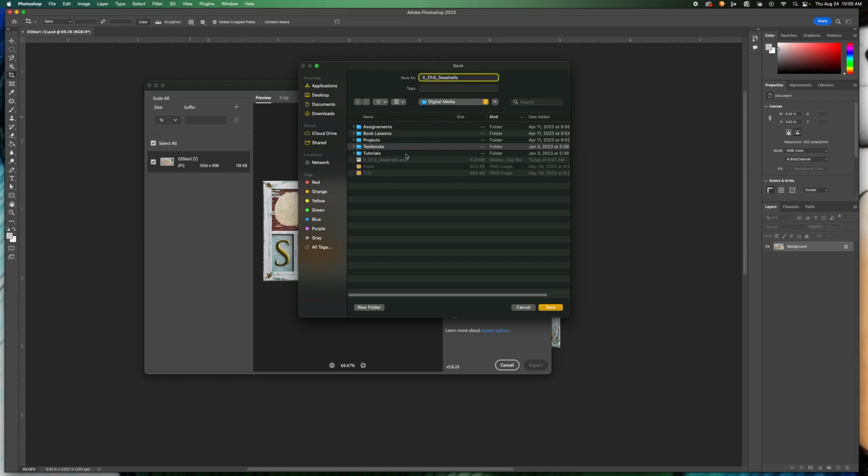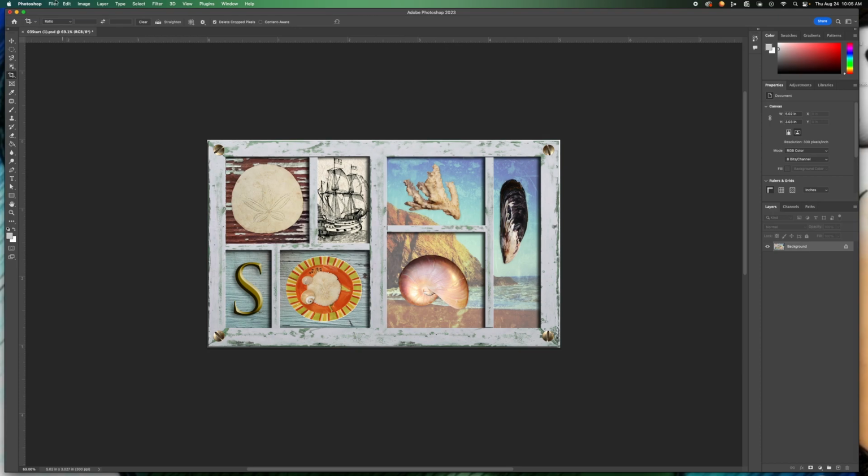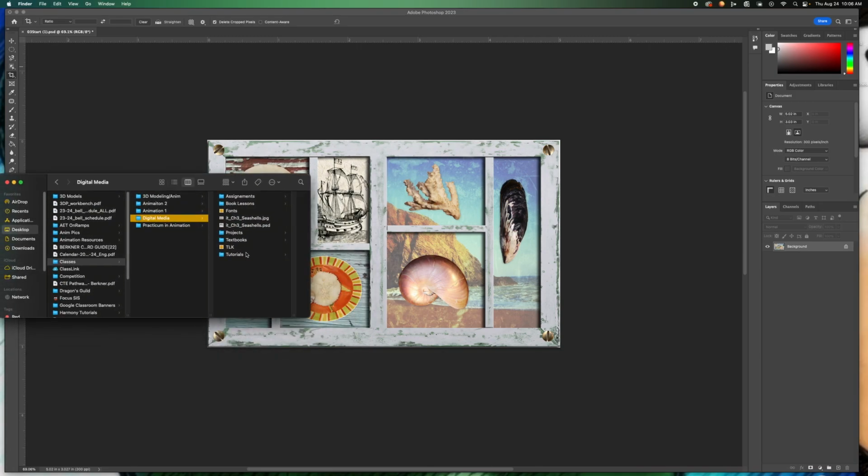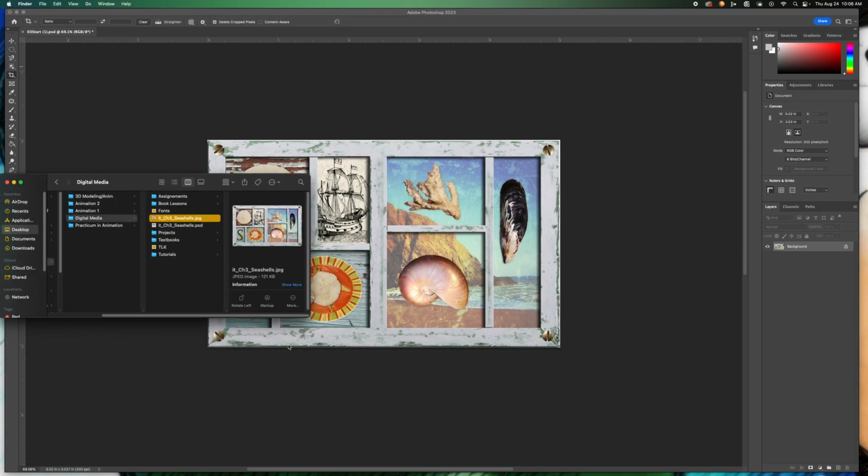But luckily, I was saving it. It was just saving to the downloads folder, but we're going to put it in the digital media folder. So save that. Oops, what is this? Okay, desktop, digital media, and we're going to save here. Okay, there you go. So that JPEG is what you're going to turn in. So I want to go check my digital media folder, which is right here, and here is my JPEG right there. That is what you're going to turn in, and you are all done.